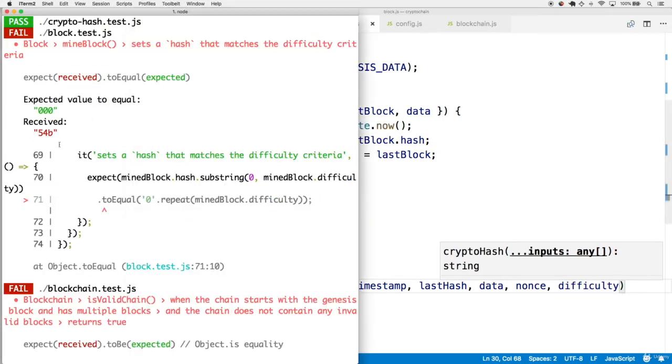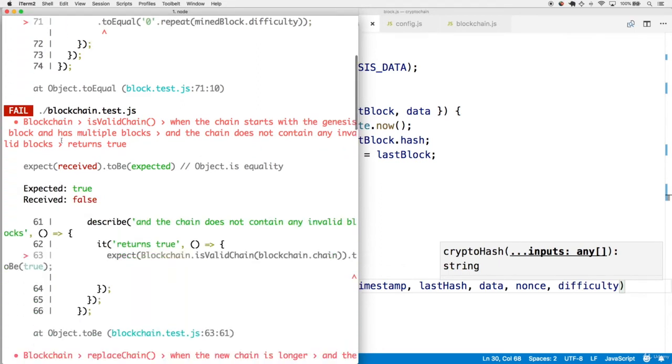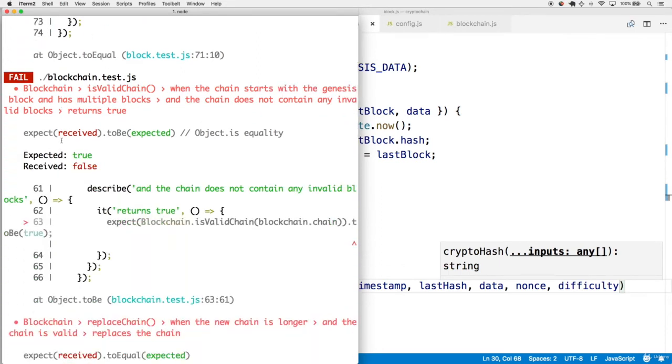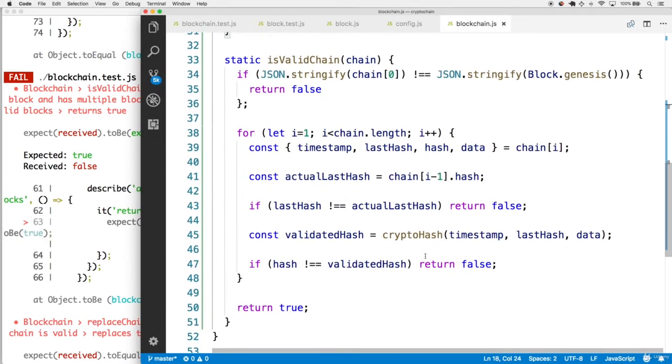As we save this, you'll find that other tests are now failing when it comes to the blockchain.test.js file, and it all relates to validating the chain. So something we changed here affected how our isValidChain method is working. So if you head to blockchain.js, you'll notice that we have this validated hash portion. But right now, the validated hash is only based on the timestamp, the last hash, and the data. Well, we just added the nonce and the difficulty, so we need to make sure to get those as well.